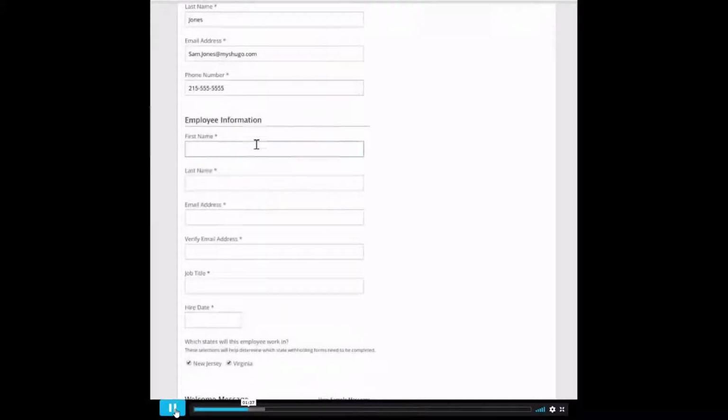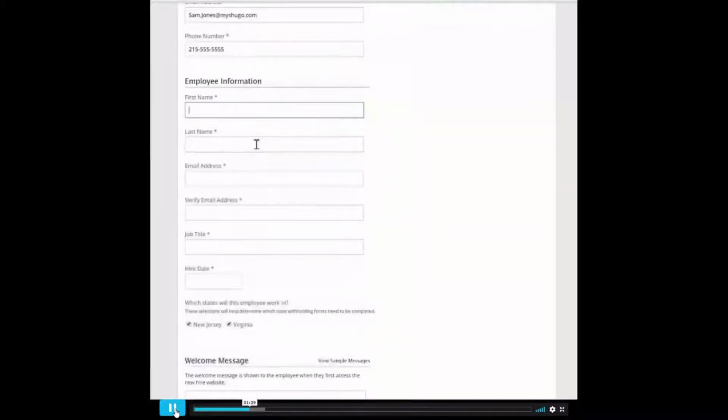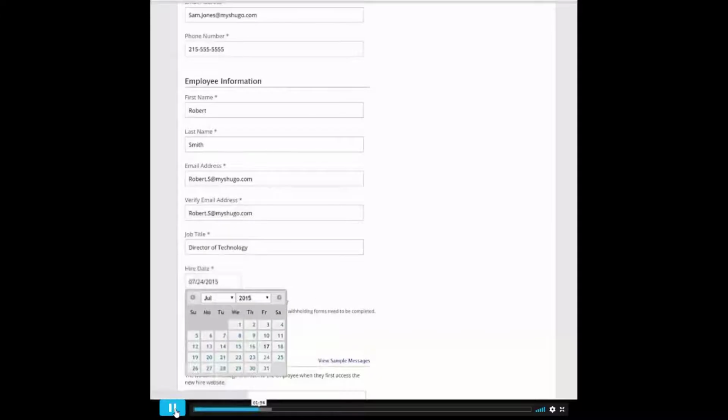Let's get down to the employee information section. So in this case, let's enter in the information about the employee. So we're going to enter in Robert Smith here. Robert is going to be our Director of Technology. And we're going to have a hire date of the 24th for Robert.